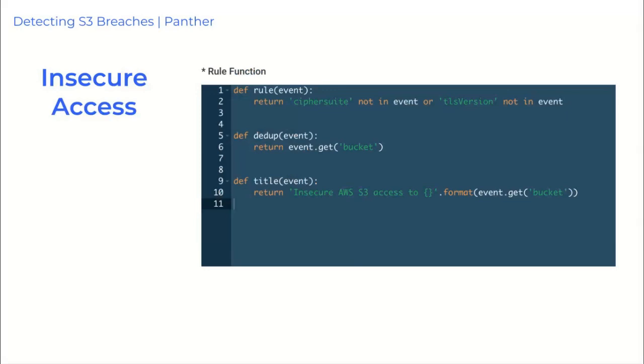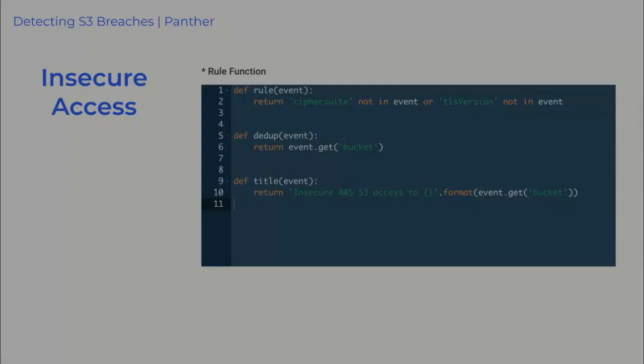Another example is looking into insecure access. So if there's missing encryption on the buckets, this is something we want to know about right away. And this is actually enforceable with policies. So you can put a bucket policy that says, we want to basically deny any request that does not have encryption. But sometimes those policies are deleted, and the rule is essentially a defense in depth way of having a fallback in case the security controls actually are disabled.